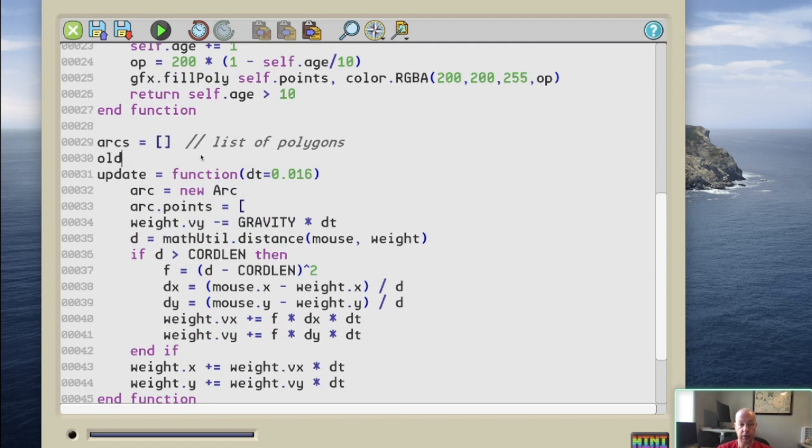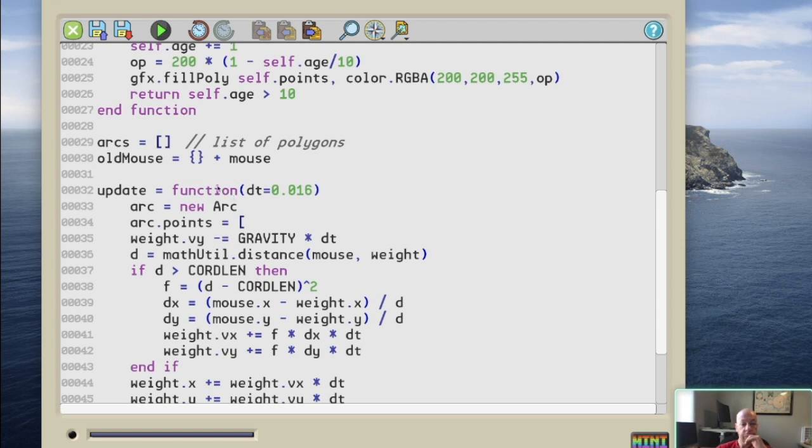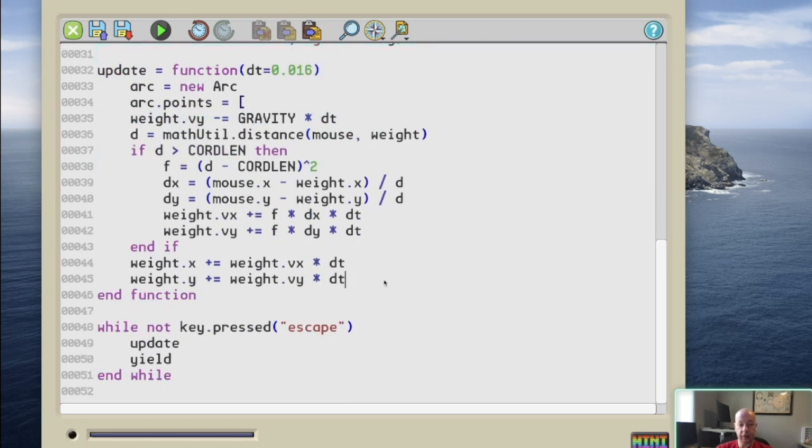Let's see, old mouse equals this mouse. This is an easy way to clone a map. Of course, that gives me a lot of stuff I don't actually need, so I'm going to do it this way: mouse.x and mouse.y. And we're going to do that at the end of update as well.